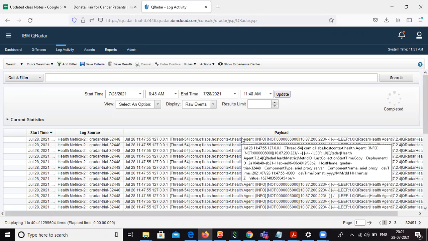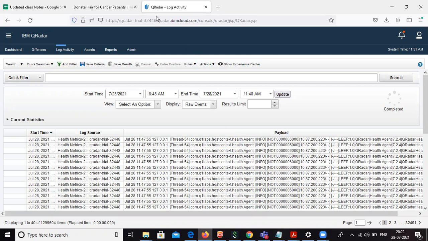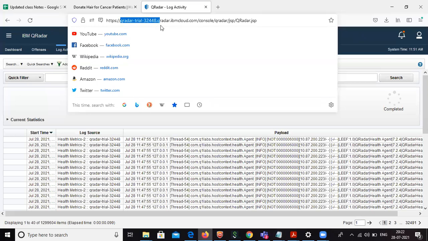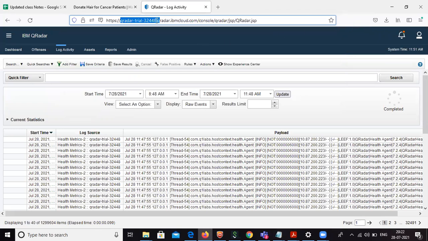So the timestamp is under the deployment option. That means how QRadar was deployed, with D equal to the deployment model number. This is the inline method we normally use; SIM also uses the inline method. And hostname equal to QRadar trial 32448, which is our management IP address. This is called the hostname management type. Normally we will not use IP addresses; in most cases we use hostnames only.